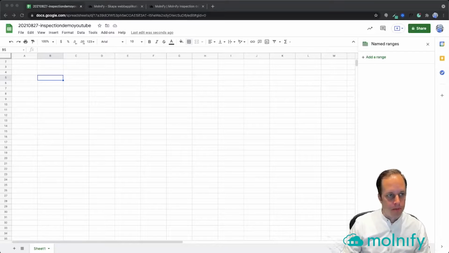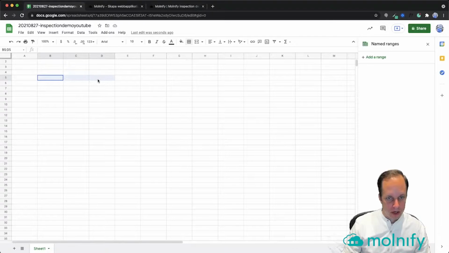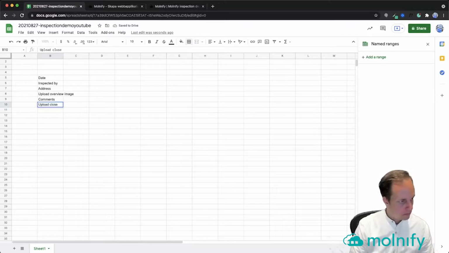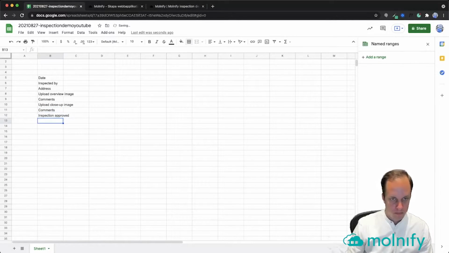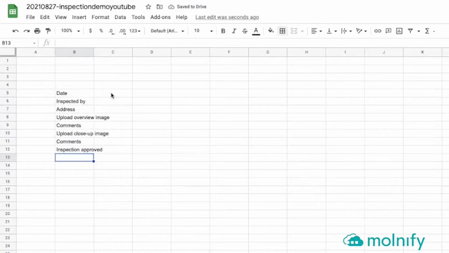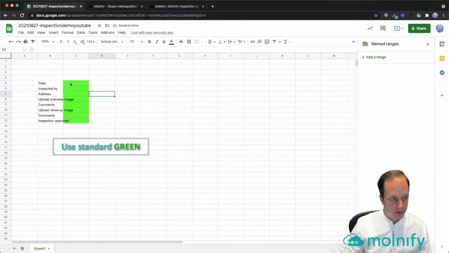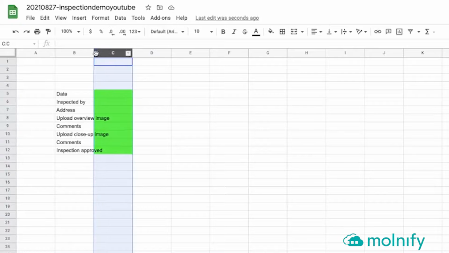We will start out with a blank Google Sheets document just like this. And now I'm first gonna create a couple of inputs, and I will speed up the video here. Okay, now I have my input titles over here. I'm now going to create the inputs by simply coloring these cells green like this. That will tell Molnify that these are in fact inputs.